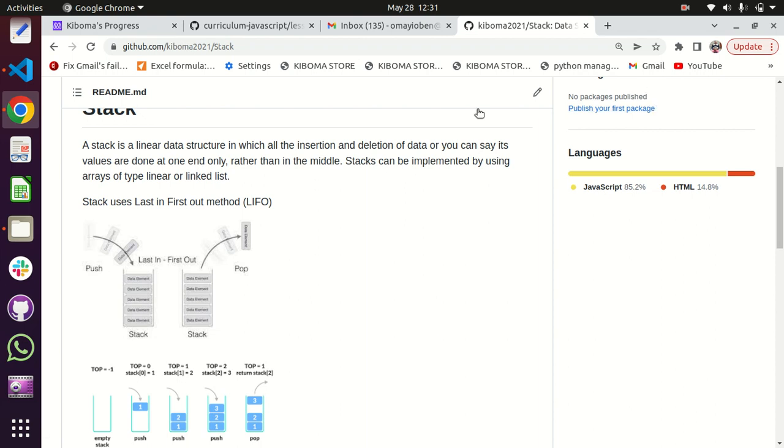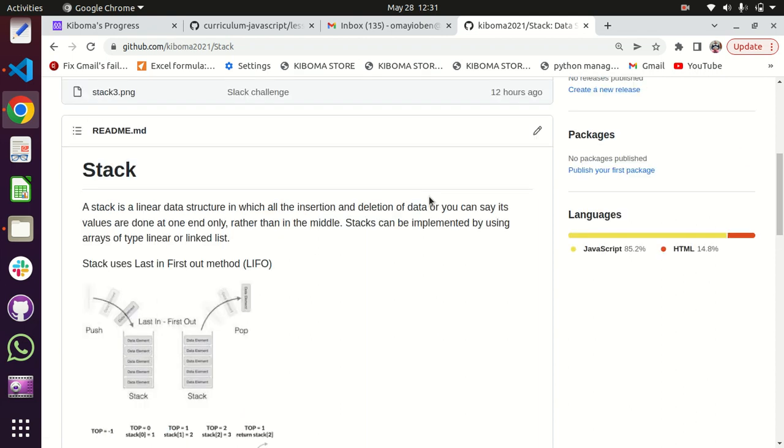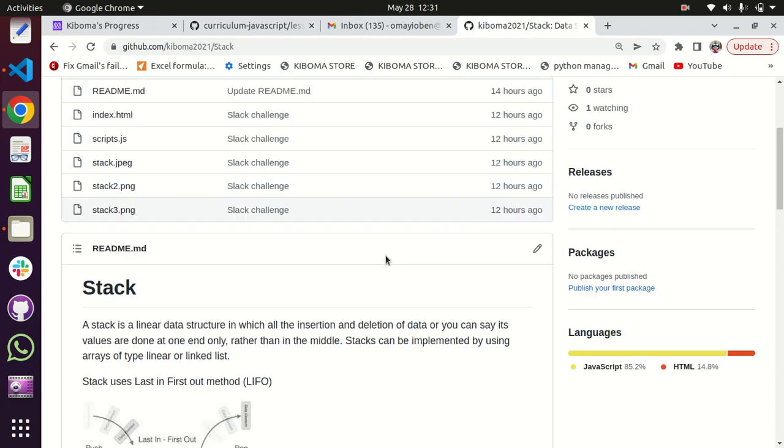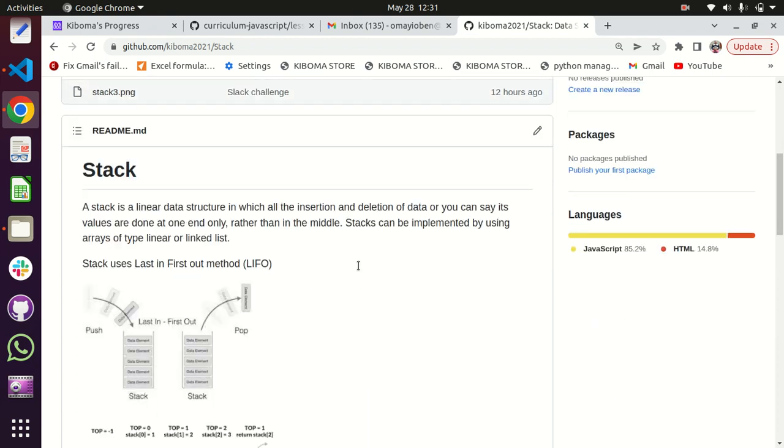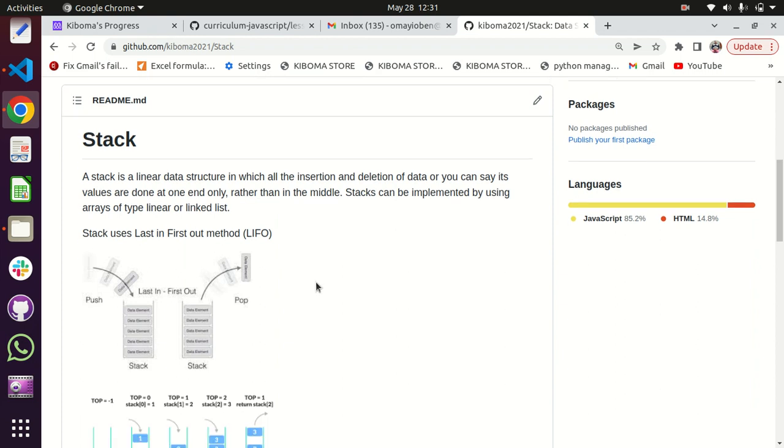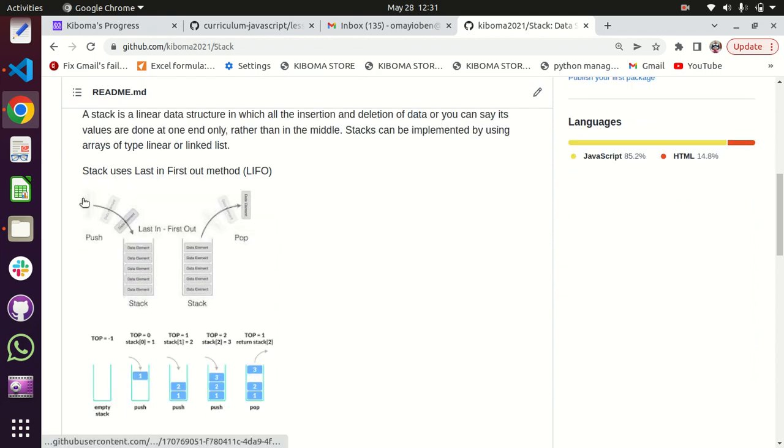To talk about stack. Stack is a data structure like queues. However, for stack, we use last in, first out. So consider this kind of a jar. Whatever you put in last should be the first one to get out. To get in, use push. To get out, use pop. So this data structure is called stack.